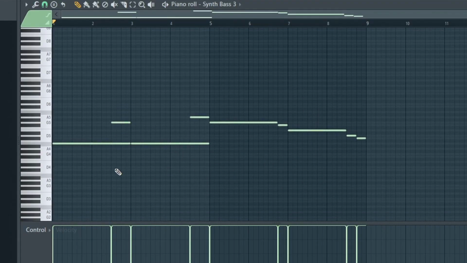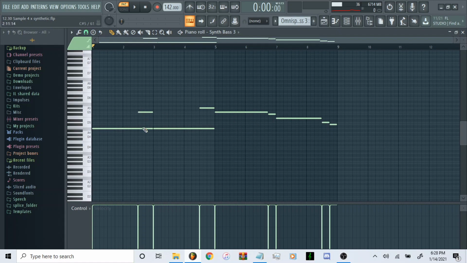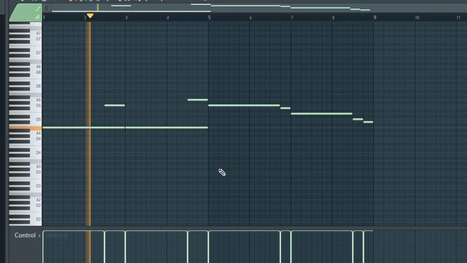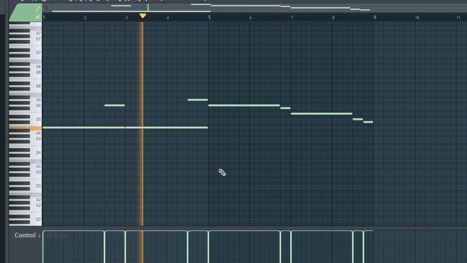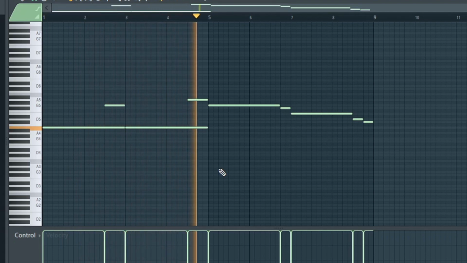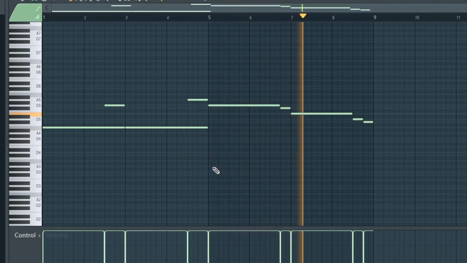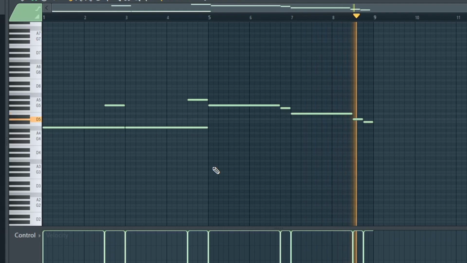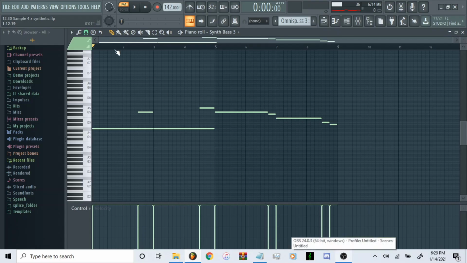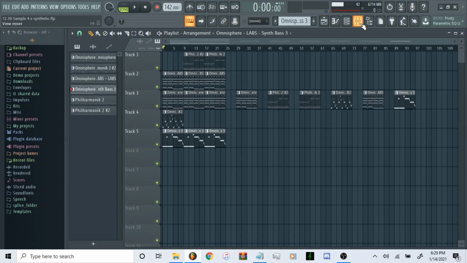I kind of followed the root note, but I added some slide. So I'll go ahead and play how that sounds. And then it just repeats after that. So that's pretty much it for the sample.